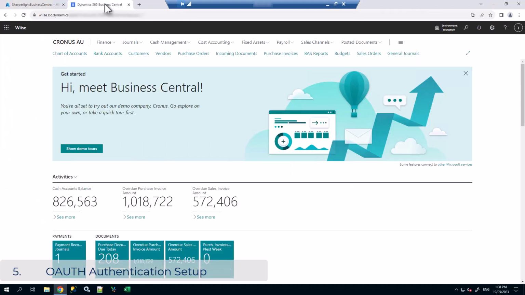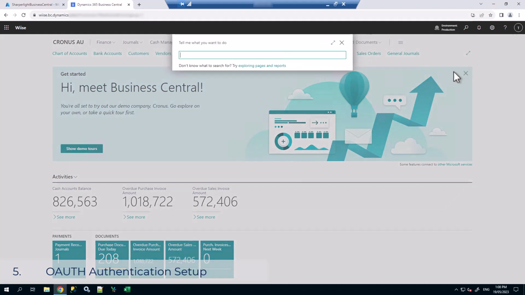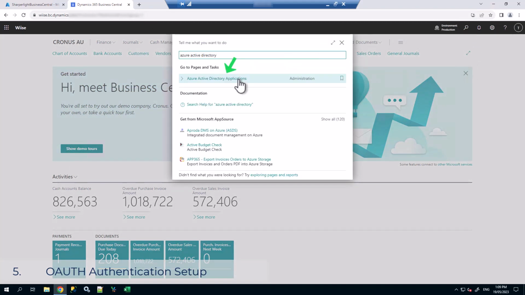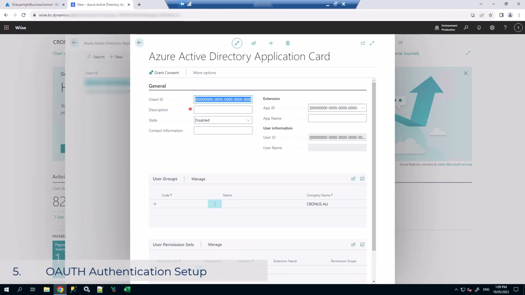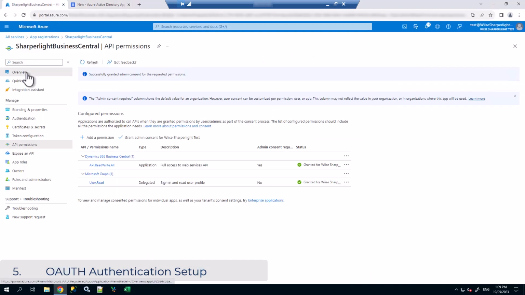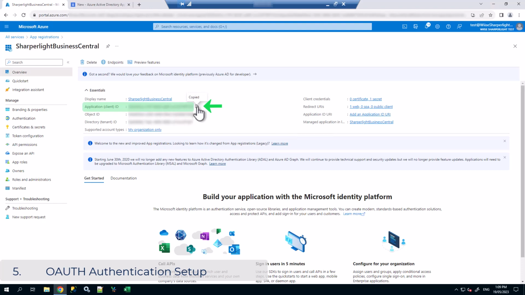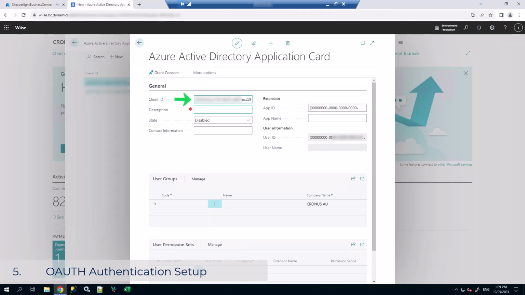We now need to navigate to the Azure Active Directory application card back in Business Central. You can click the search button and type Azure Active Directory application to navigate to this page. Once open, click the new button at the top of the pane to create a new application entry. Here you will need to input your client ID. This is located back in the Azure portal on the overview page. You can click copy and then paste into the client ID back in Business Central.